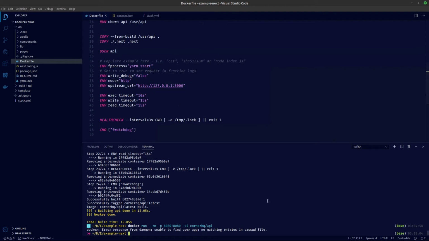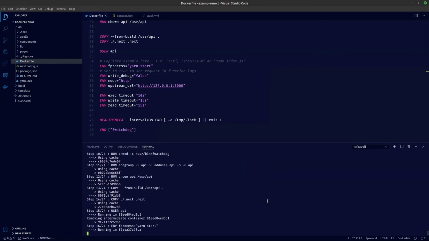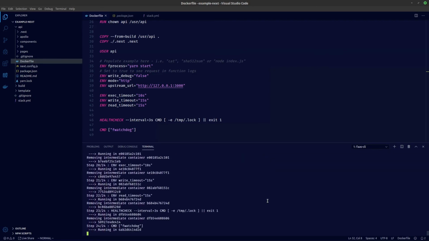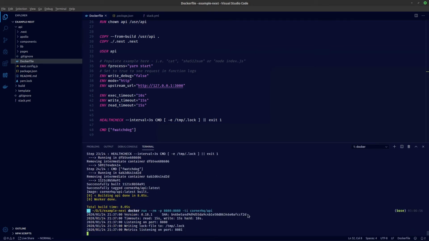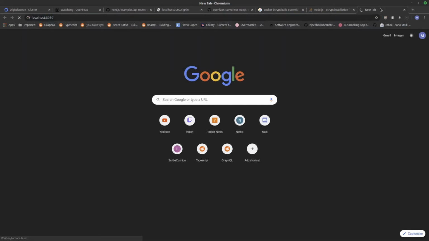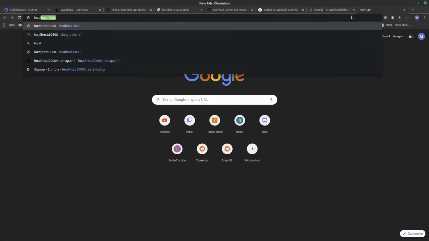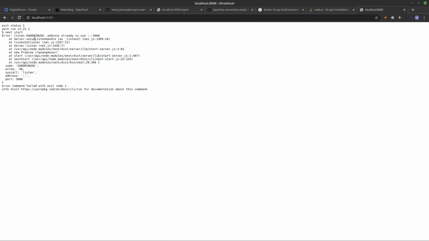Right. Let's see. Work again. Okay, so things seem to work now. Take a look. Localhost 8080. Okay, so it's lagging behind. Okay, so already in use.